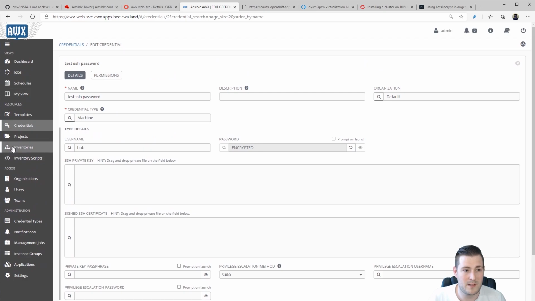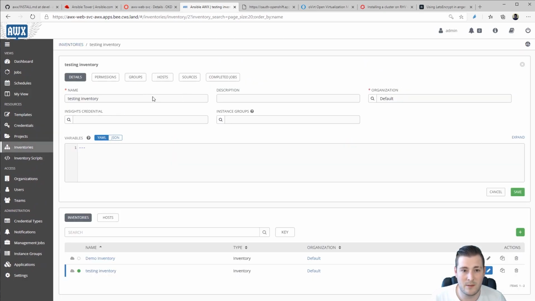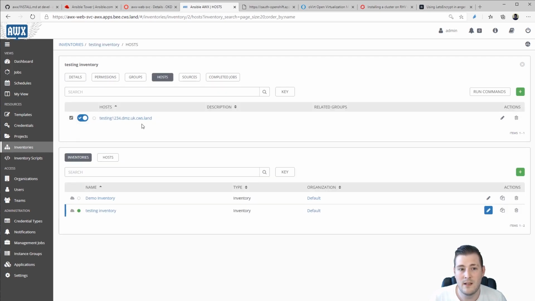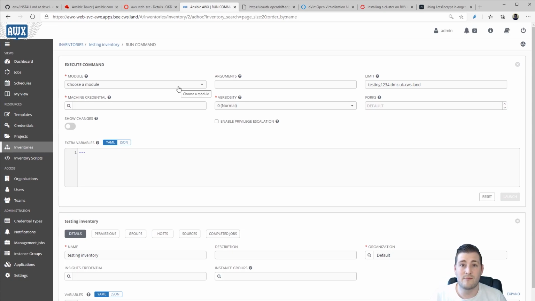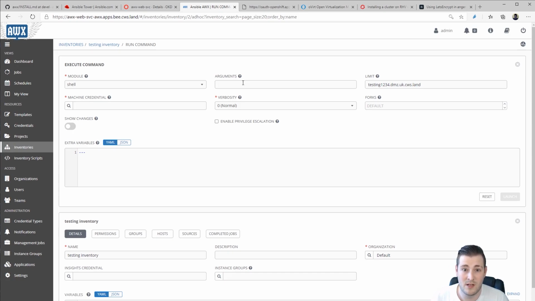Okay, so if we go back to our inventory and we go to our test inventory and then we select our first host here, and so I've checked the box and then I'm going to hit run commands. Now this is a really nice feature of Ansible Tower or AWX, because it gives us the capability to run ad hoc commands across our estate. We can run it on one host, on multiple hosts, whatever.